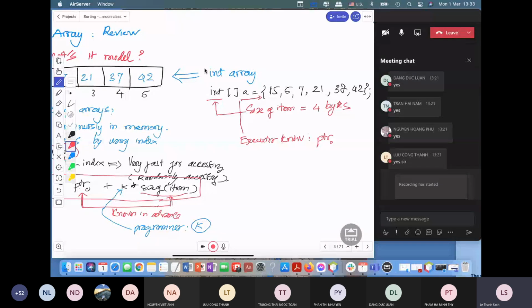And we also know that because it is stored continuously, the size of the whole block is equal to how many items here? We have 6 items, right? 5 is the last index, so the number of items here is 6. Multiply with the size of item, which is 4. That equals 24 bytes. So that is the array.